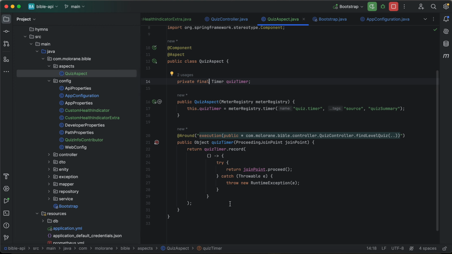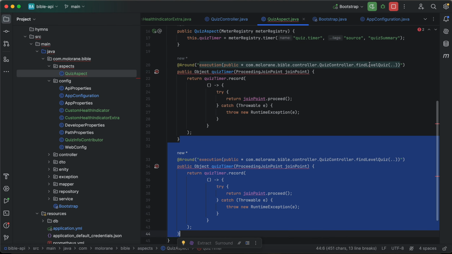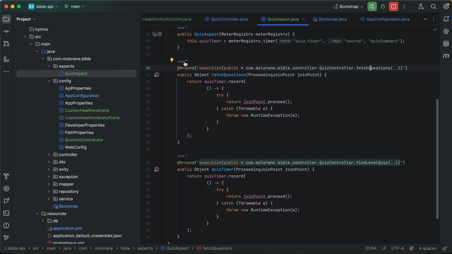So what I'm going to do now, I'm just going to overwrite this code, or I may not need to do that. So let me just duplicate it. So here we can just put some other method call. Okay, fetch questions. I'm just going to leave it as fetch questions. All right. So it's an around advice. We know we are not going to call it. So it's just for us not to lose this code.